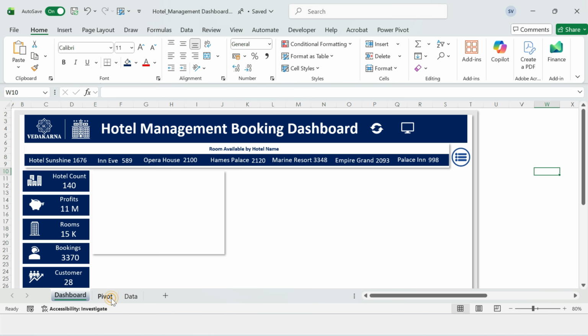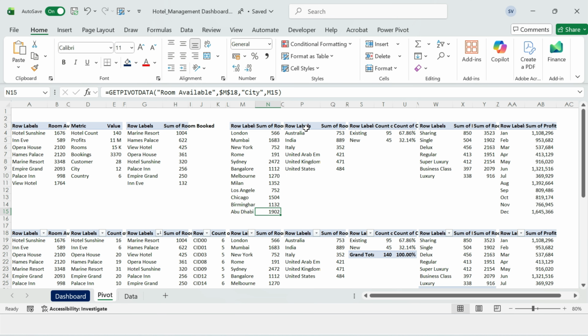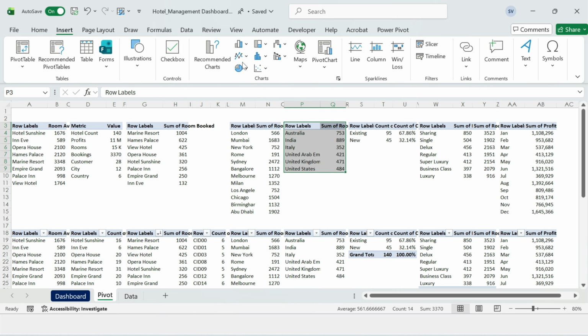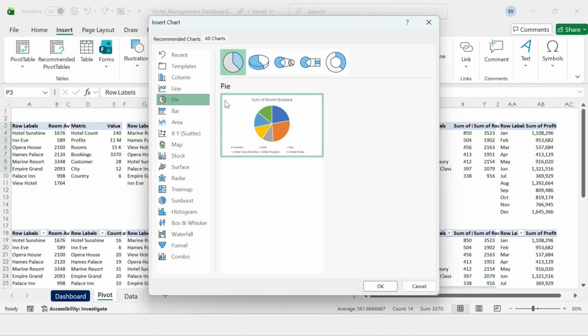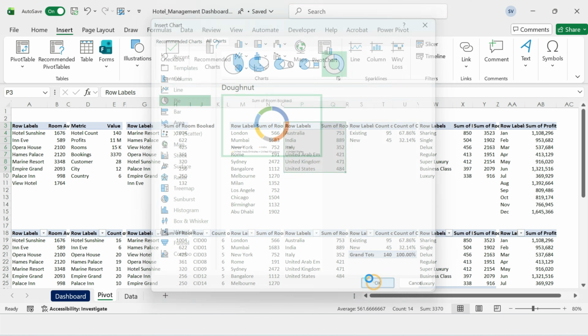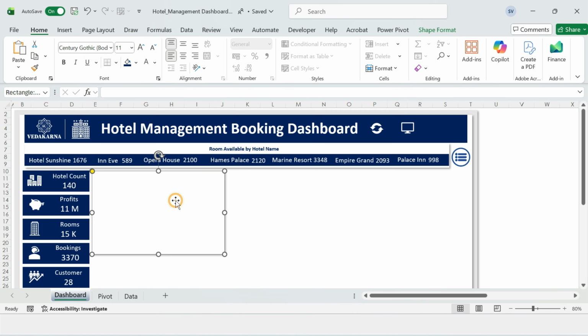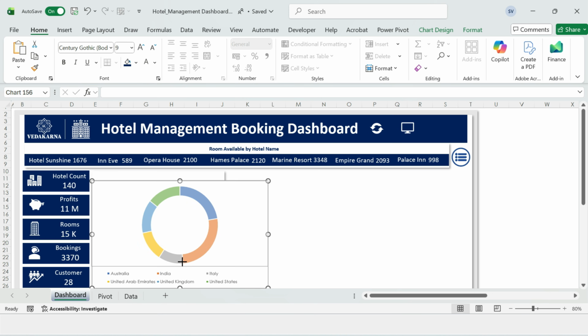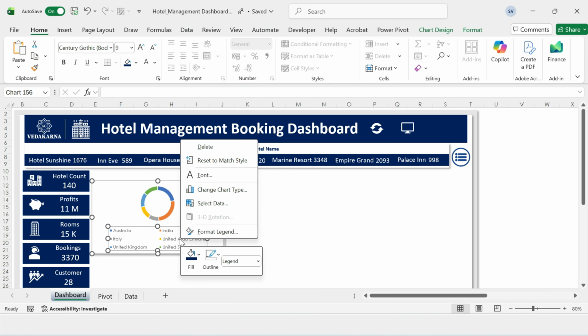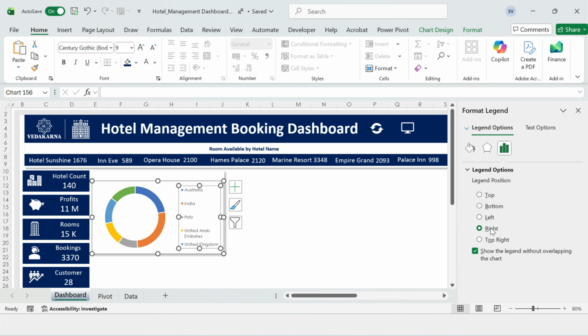Let's create our first chart, room booked by country. We go to the pivot sheet, select the pivot table for country and room booked. Insert, recommended charts. Choose a donut chart. Now we cut the chart and paste it into the dashboard frame. Next, we resize it to fit. Move the legend to the right side.